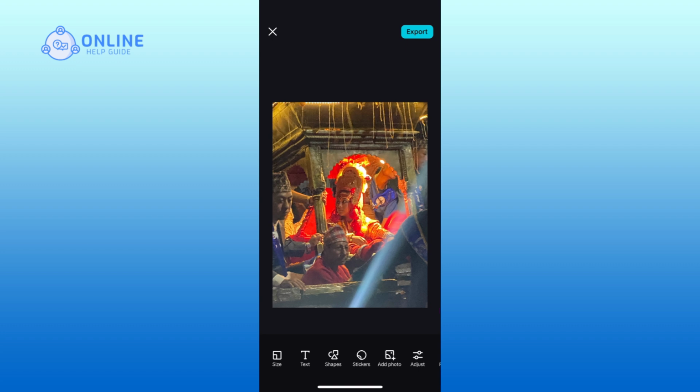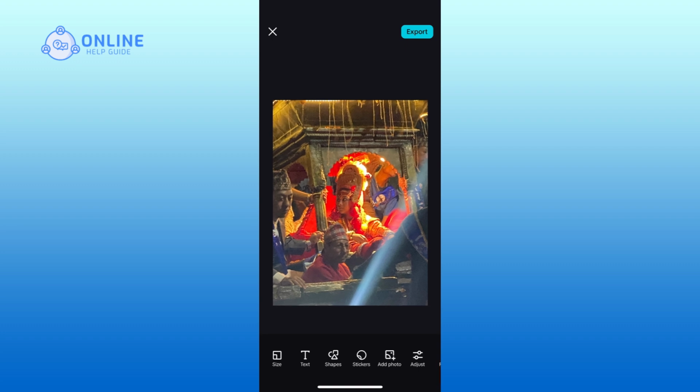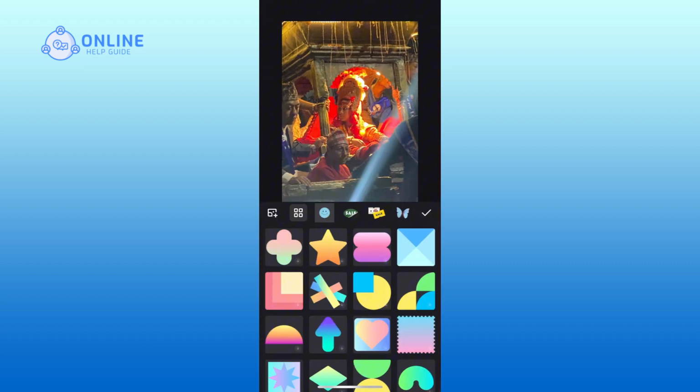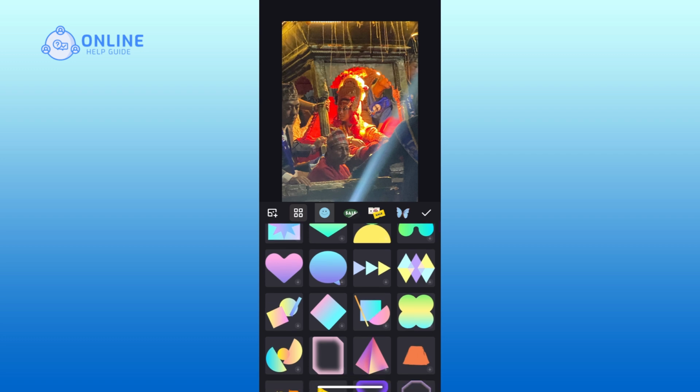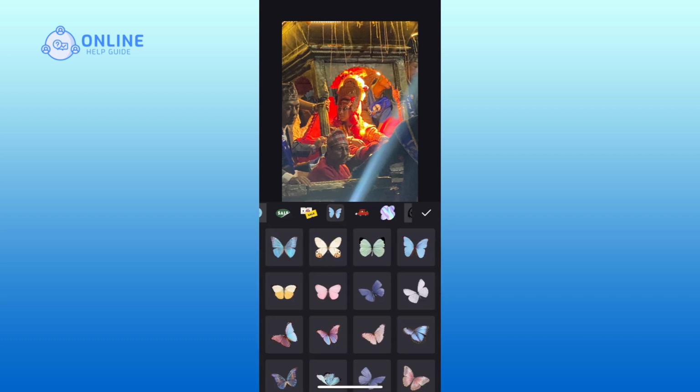Here, you can resize the photo, add text, shapes, stickers or filters and adjust brightness, contrast or other settings. Make any changes you want.